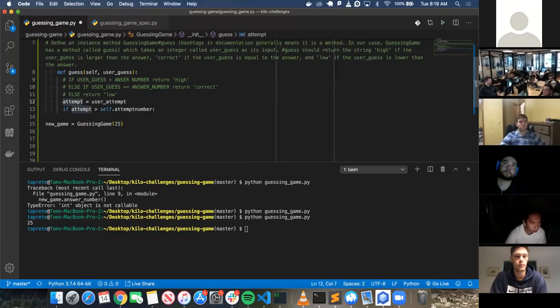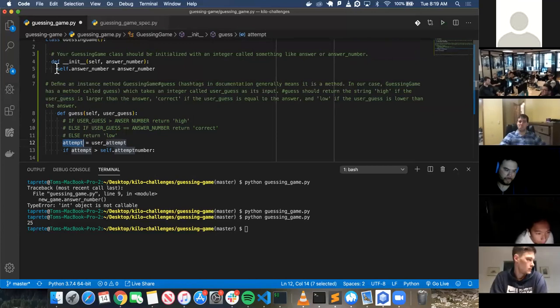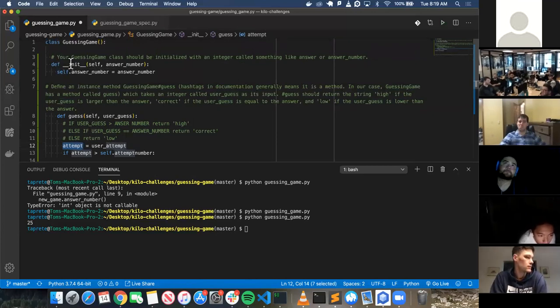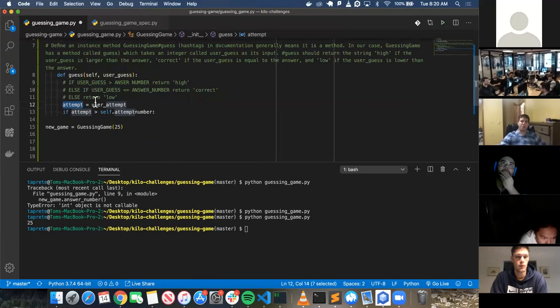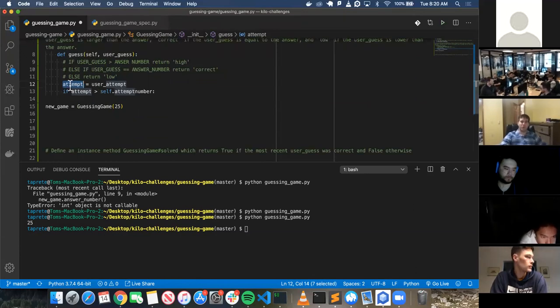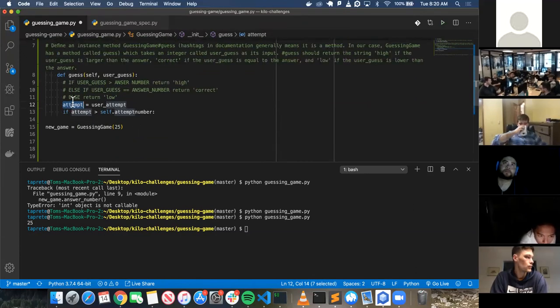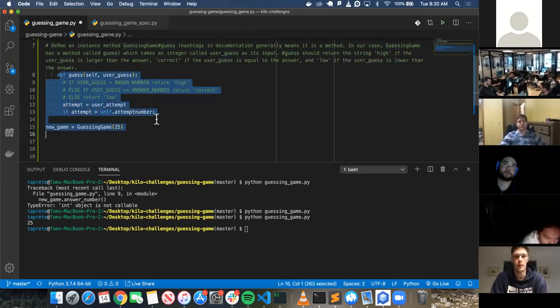What is attempt? What kind of variable is that? It's a local variable. Attempt is different than an instance variable, where you're able to access it throughout the entire class within all the other methods. Attempt is called a local variable, which is only bound to the context of this guess, so you're only able to access it within the guess method.